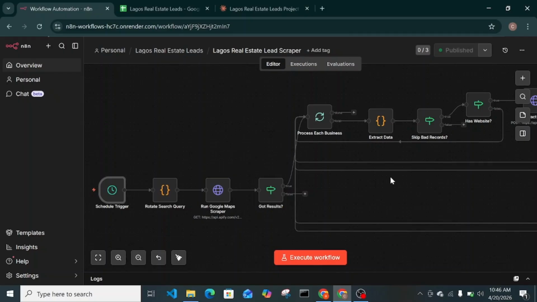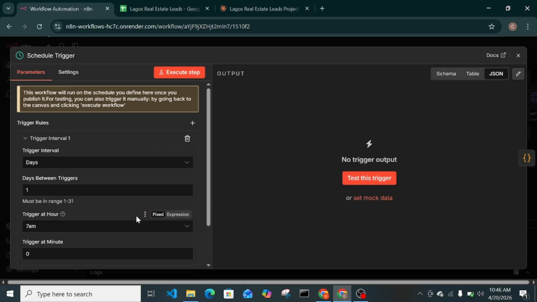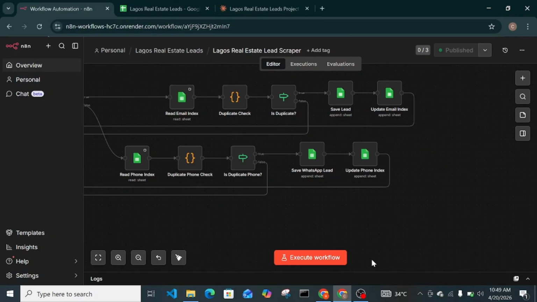This is Anytime. It is an automation tool where I built the entire workflow. You can see here that the workflow is set to run every day at 7 a.m. So every day at 7 a.m., this system wakes up automatically. It searches Google Maps for real estate businesses in Lagos using different search terms every day. It uses a specialized scraping tool to extract whatever contact information is publicly available on that website, email addresses in particular. By the time I wake up the next day, fresh leads are already sitting in the spreadsheet waiting for me without me touching anything.